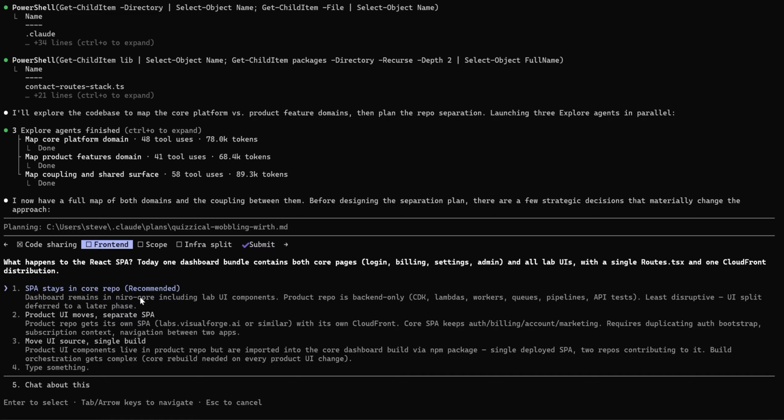All right, and the third one, product UI lives in the product repo but is imported into the core dashboard by npm package. Yeah, that might be good too. I think this last option seems pretty good. Why does it need to be rebuilt every time the product UI changes? They want the core to be the main one. Yeah, I think maybe I'll split it out later though. It's kind of a tough call. It asks what happens to the React SPA today? One dashboard bundle contains both core pages. This one seems like the best one.